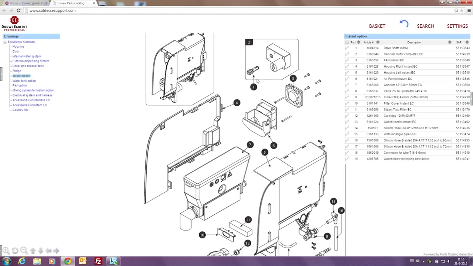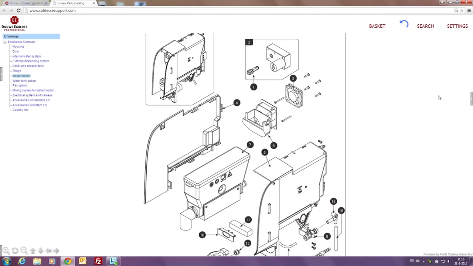The online parts catalog screen features the following functions and items. At the right-hand side, you can see the actual part list. Click on the small button to minimize the parts list. The button remains visible, so you can open the list again at any moment.